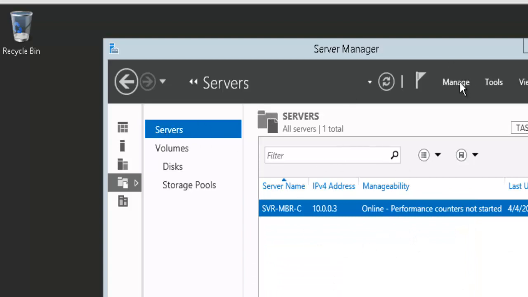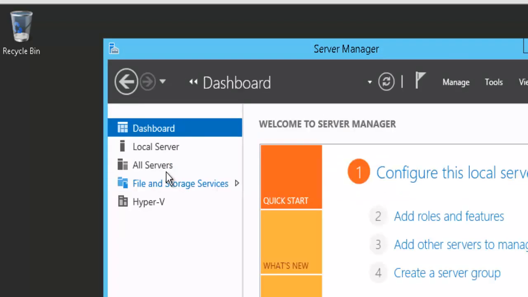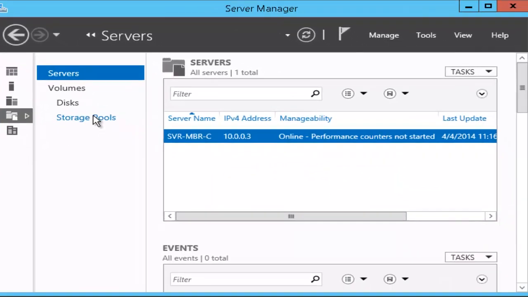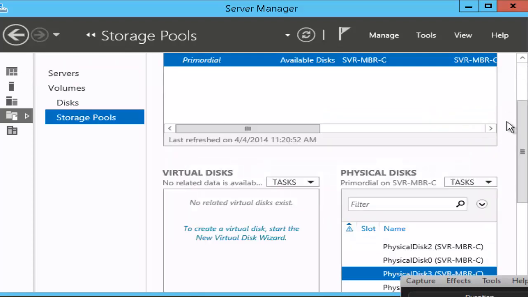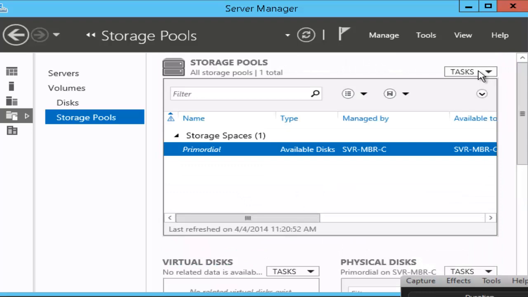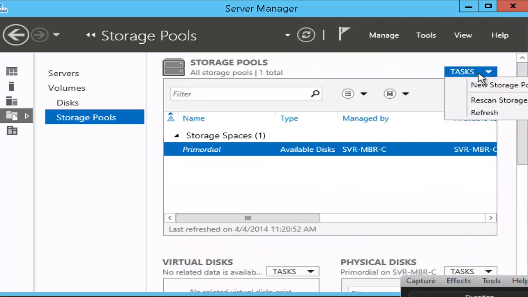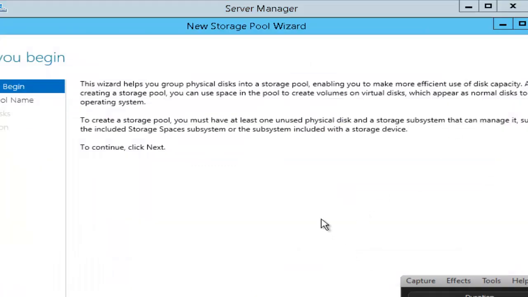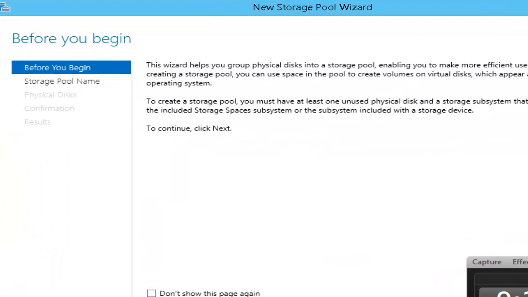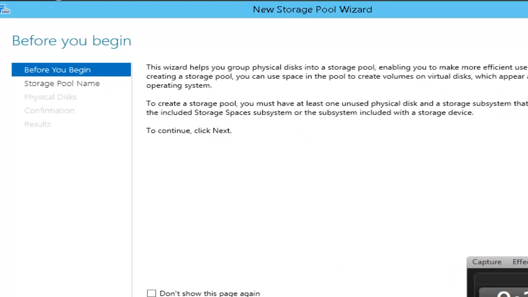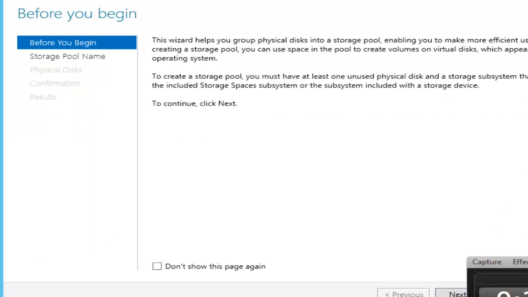Okay, so we're going to go to File and Storage Services. We're going to go to Storage Pools. Okay, here we go. We're going to create a storage pool, and we're going to go up to the top of the screen, click Tasks, New Storage Pool, and we have our typical Before You Begin page. We're going to click Next.